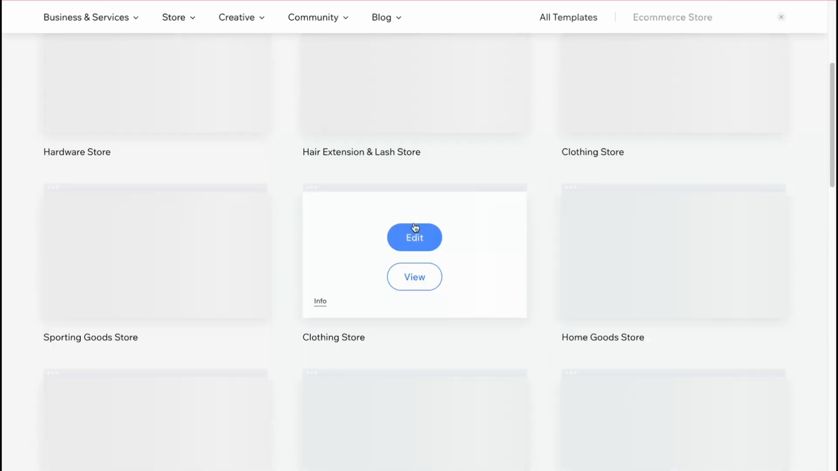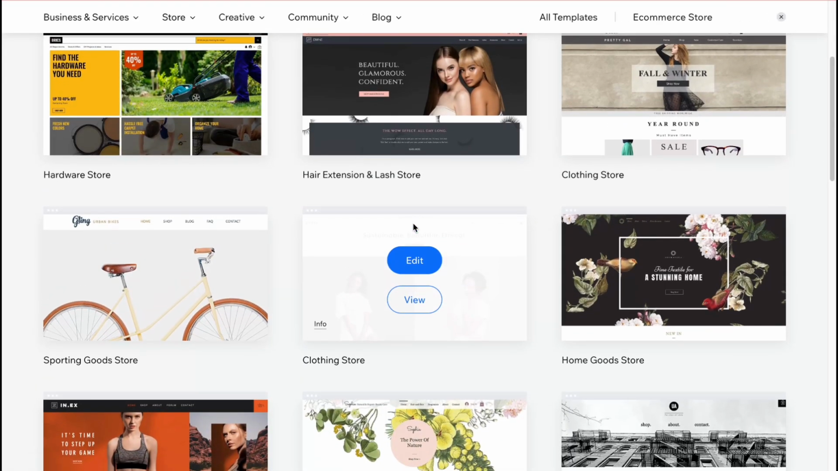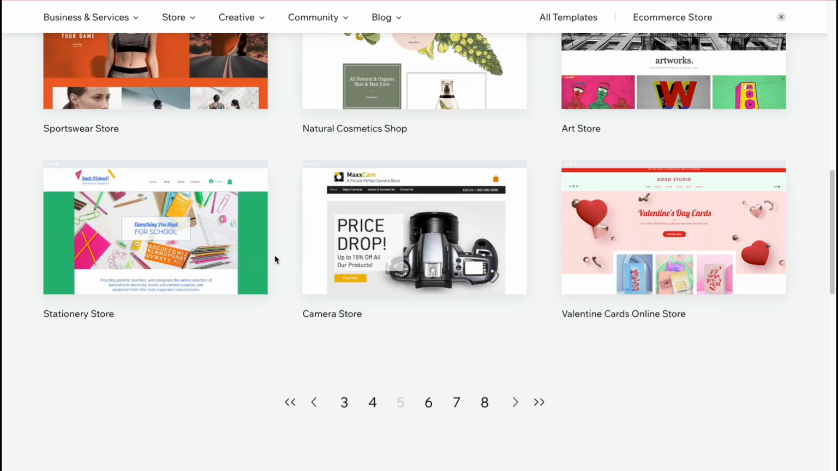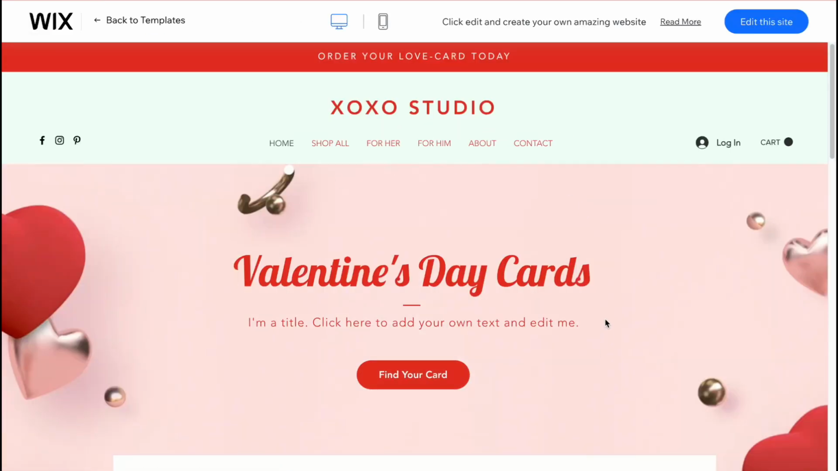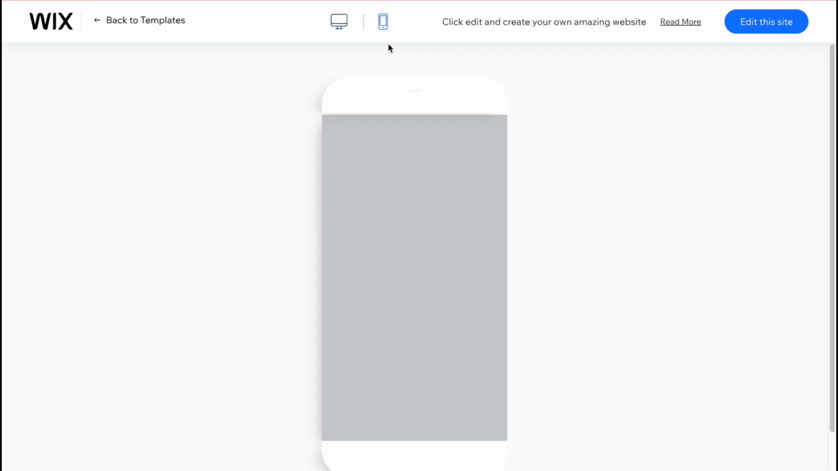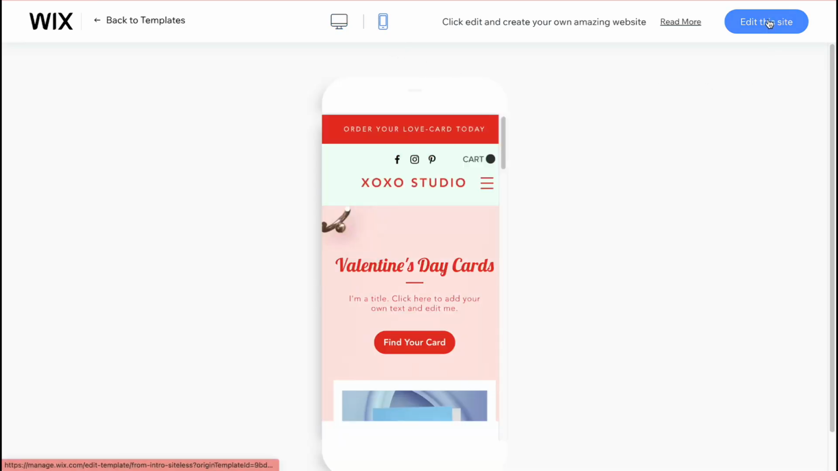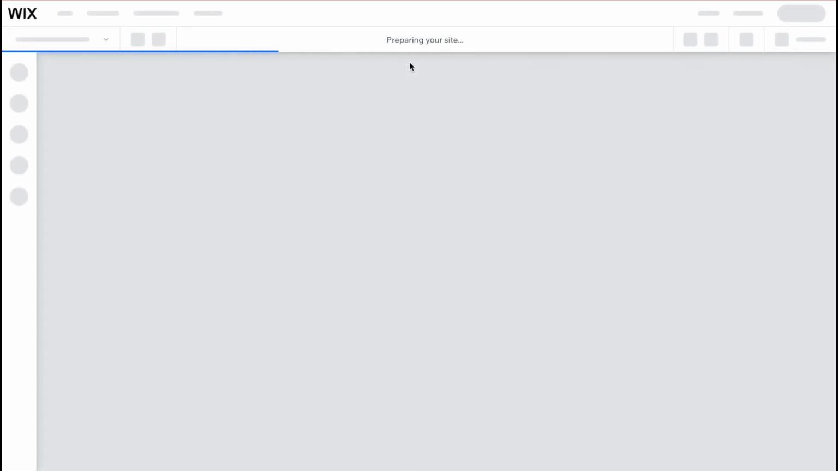For example, let's say this one here. So we can click on view, we can see how it will look, we can see the mobile view, and also we can click on edit this site in the right top. So after that we can then see all the options of how we can interact with the template. So we need to rebuild it as we need for our purposes, for our needs.